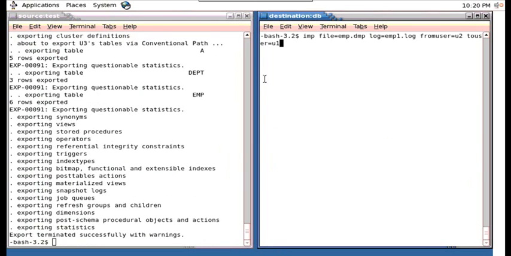When we export in the home location, the dump file will be created in that home location. From that home location only we should import, because the dump file is present there. Then give the command imp file equals to, imp is used to import, the dump file name, and the log name.